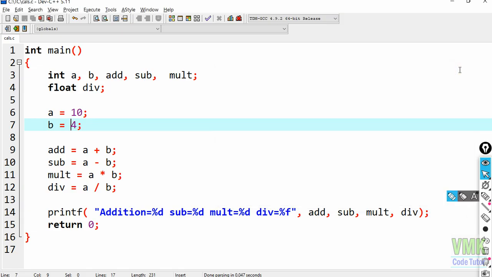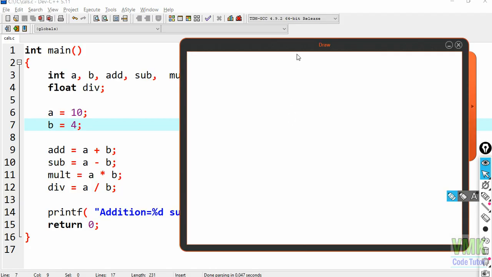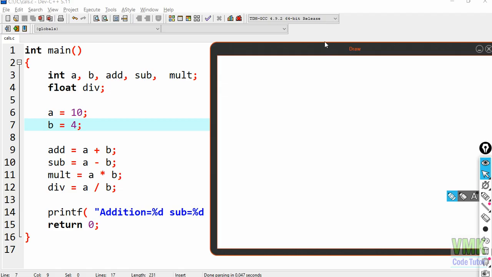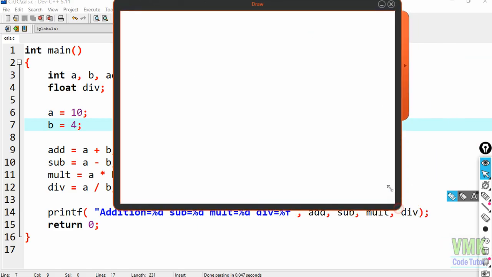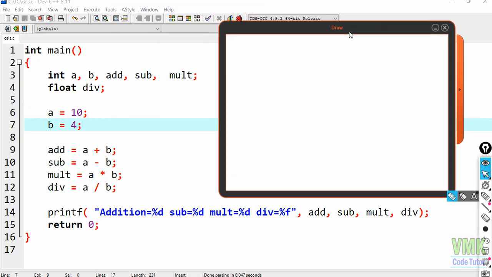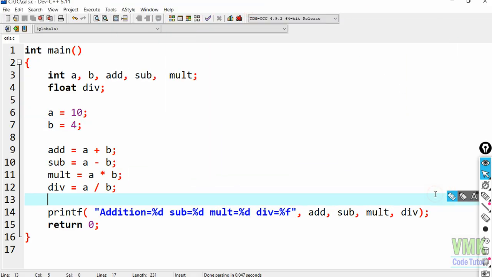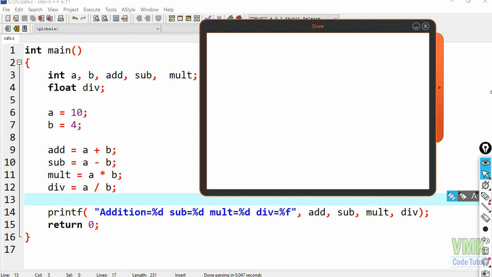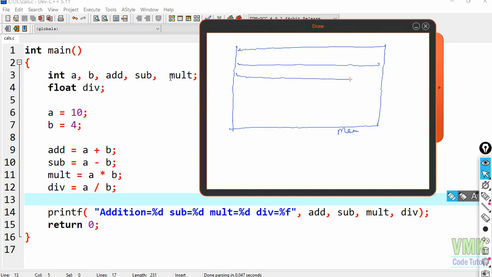Let me close it. Let me show you how this program is executing with the memory representation. Let me first of all minimize this screen. Now understand what happens here. Integer a, b, add, sub, multiplication variables are created in the memory. This is your memory. In the memory the variables are created. So memory is a collection of cells like this.